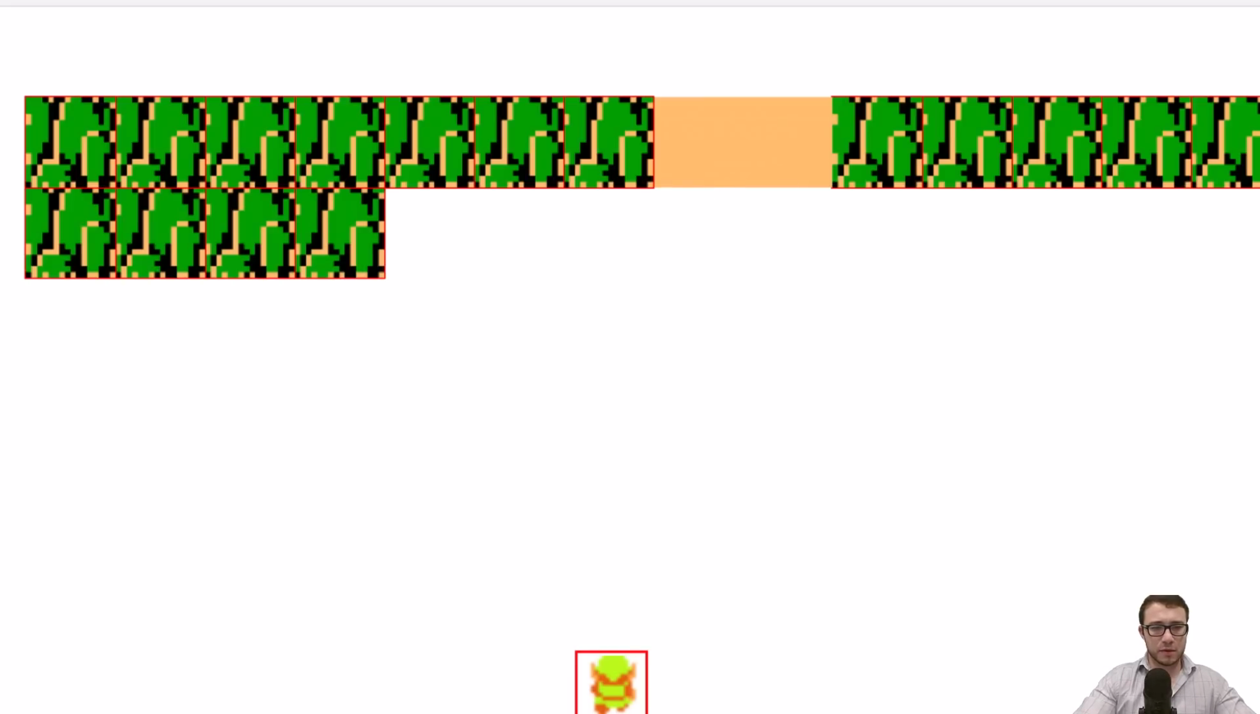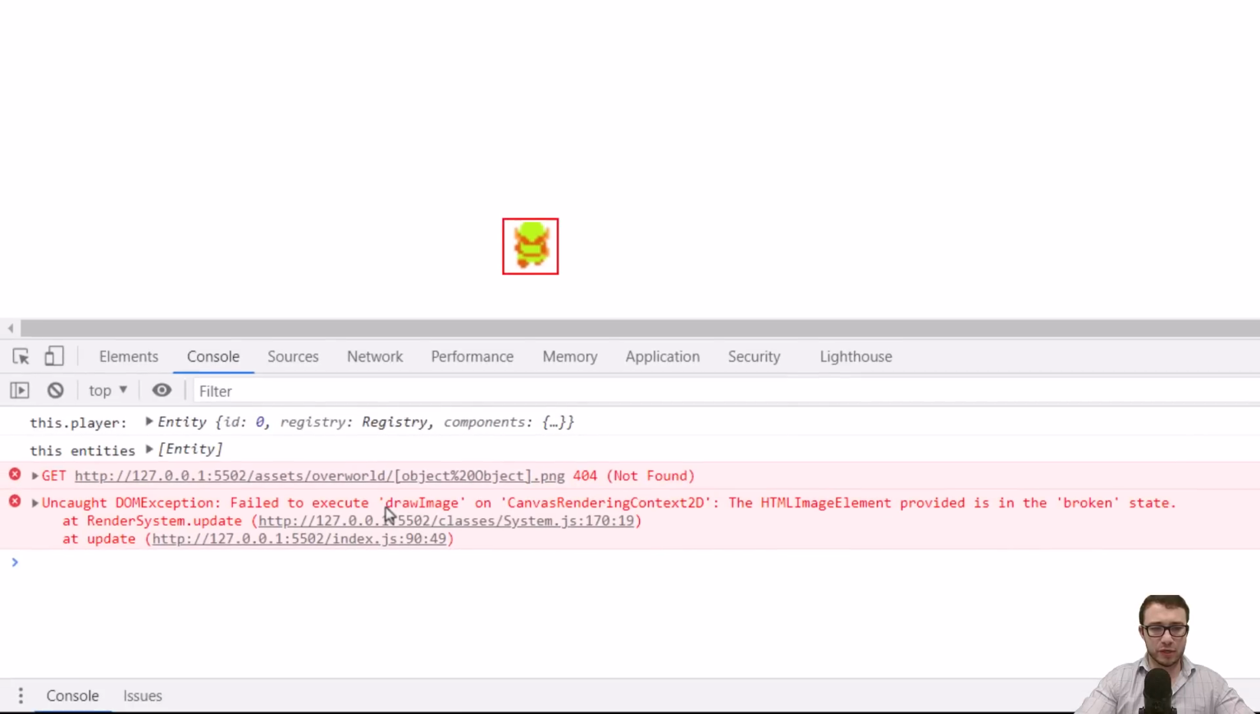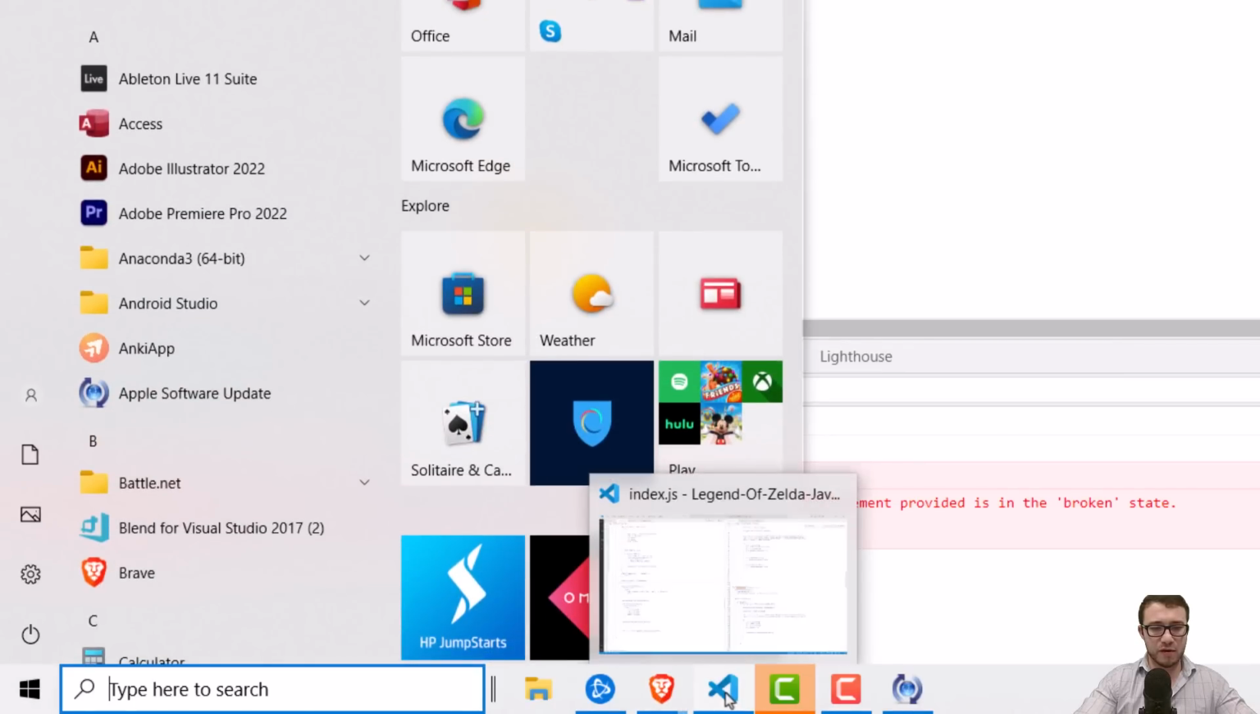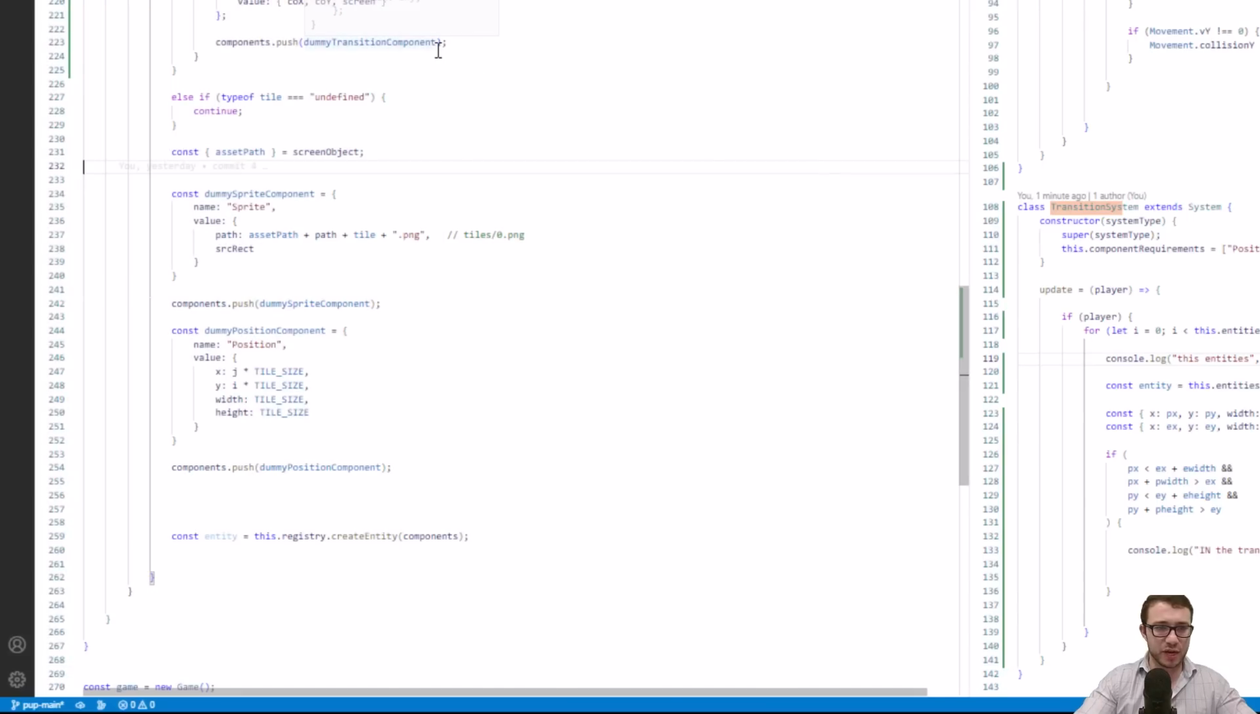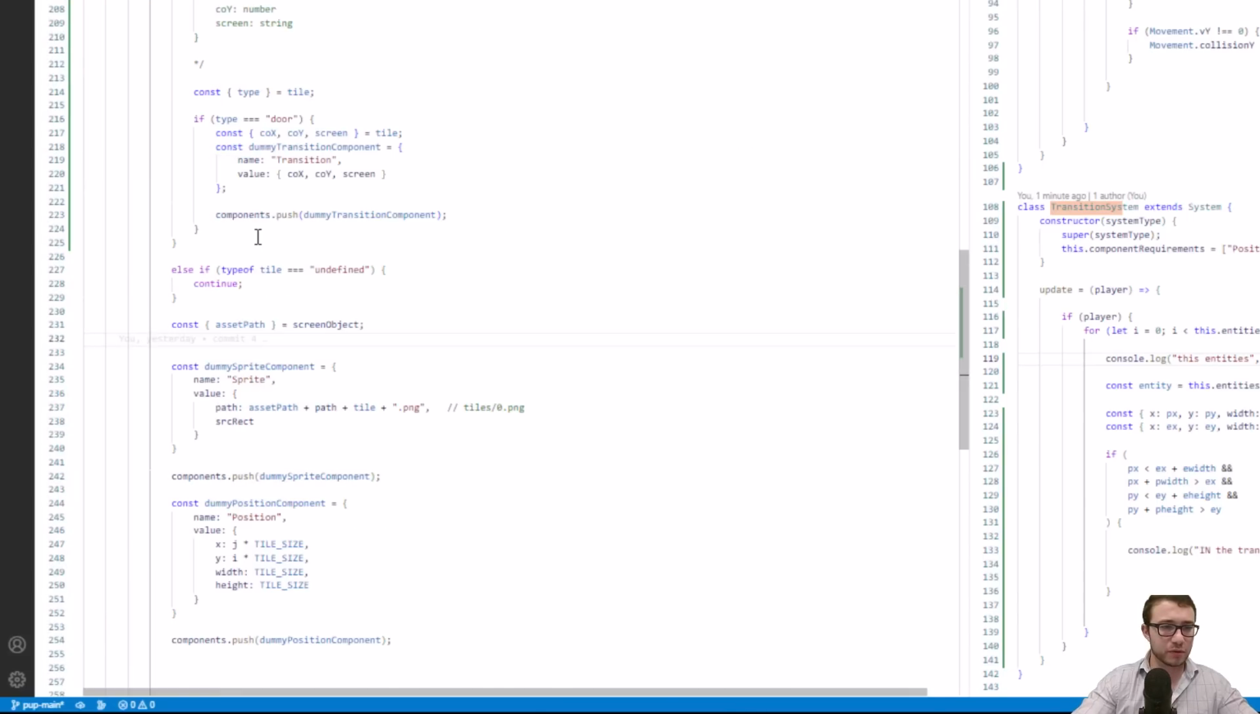It says that it cannot render or fail to execute draw image because it's an object. And you know why? Because we actually did not give the render system the name of the file that it has to render. Right now, it's actually just receiving an object.